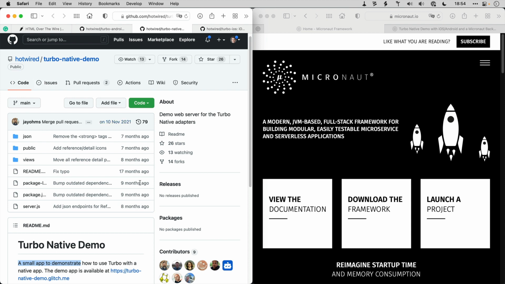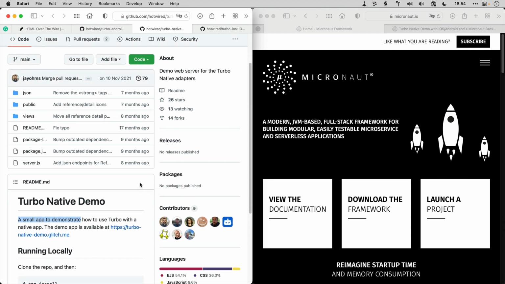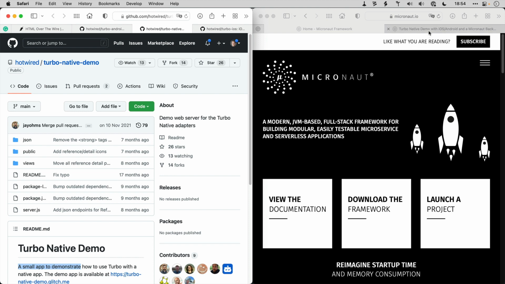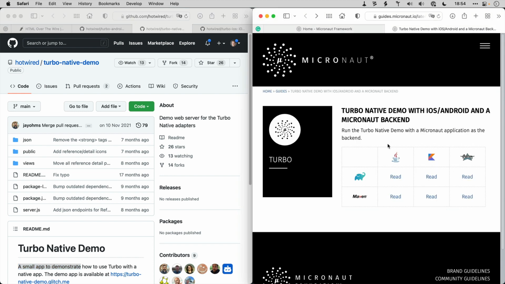What we have done is we have ported this application, which here is written with Node, to Java, Groovy, Kotlin, and both with Maven and Gradle. And we have written a guide which shows you how to run the application and point both the iOS and Android demo applications to work against this Micronaut backend. And today I'm gonna show you the Kotlin application.